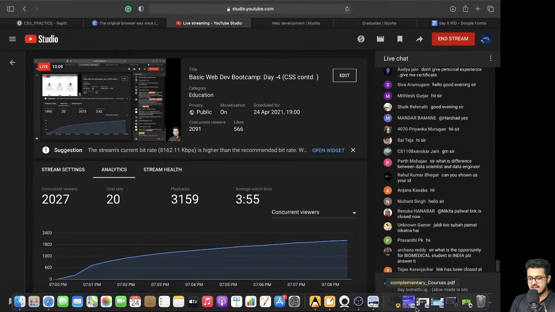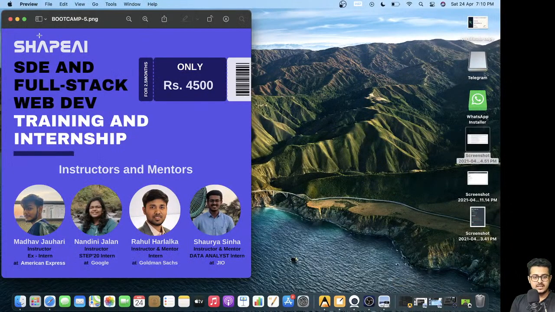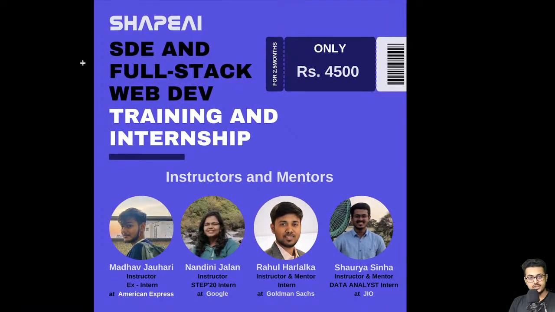So basically, there are two aspects to Shape AI. These are the current mentors and instructors that we have in our training and internship program. We have Madhav from American Express, Nandini Jalan from Google, Rahul Halalka from Goldman Sachs, Shaurya Sinha, yours truly, and Parag Mittal from Microsoft. So these are all the instructors and mentors who are actually teaching in our training and internship program.